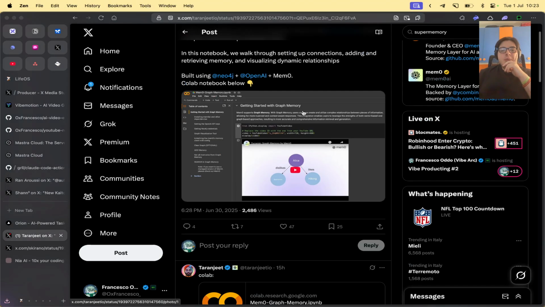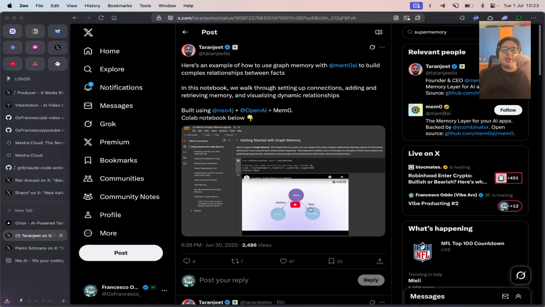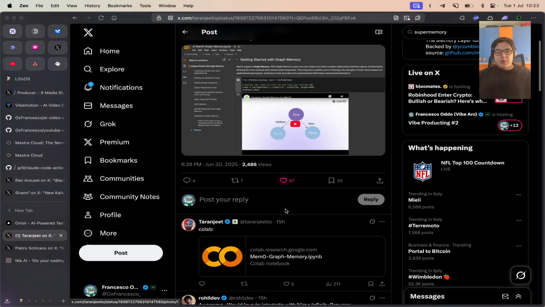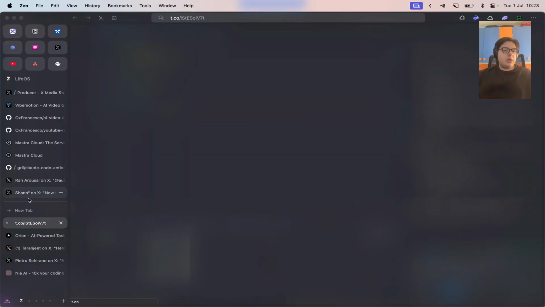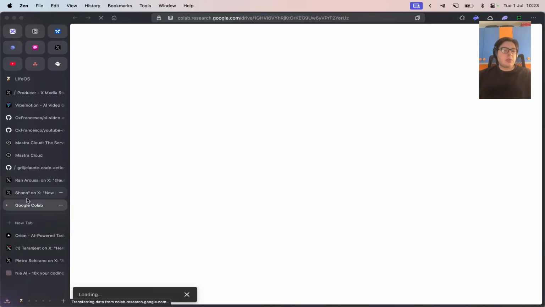So you can use Neo4j. Basically, this is, let's call it, a vector search for memories. But what you can do on top of it is also graph search, like knowledge graphs. So that's how you do it. They put it in a Colab. Yes, I need to check this out 100%.